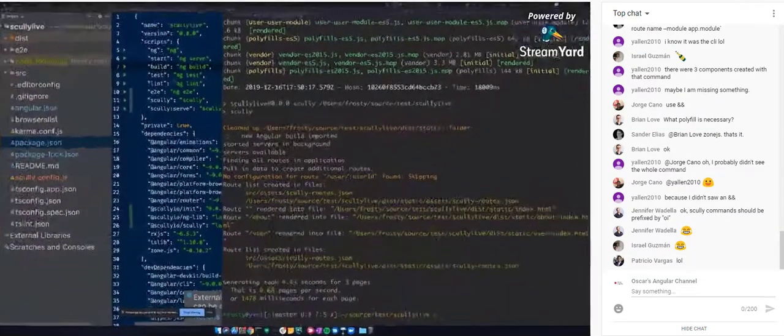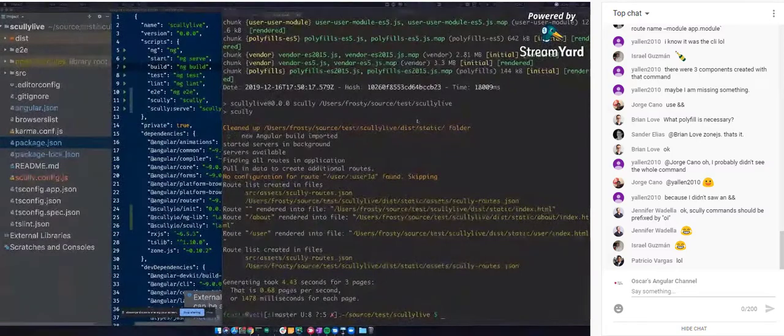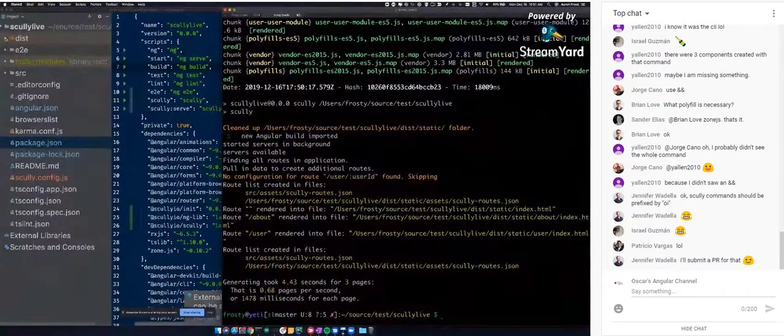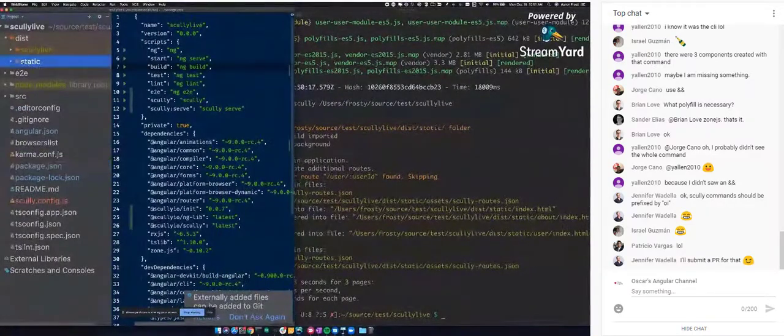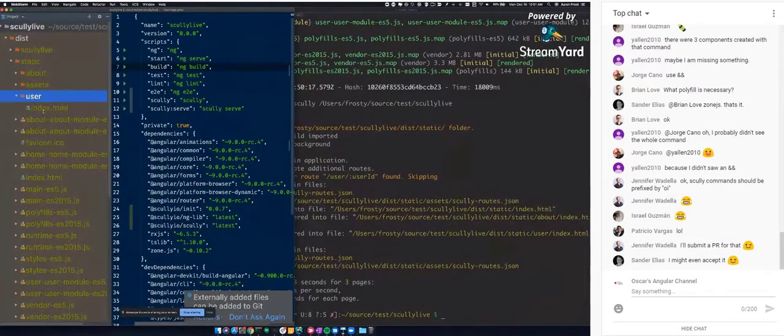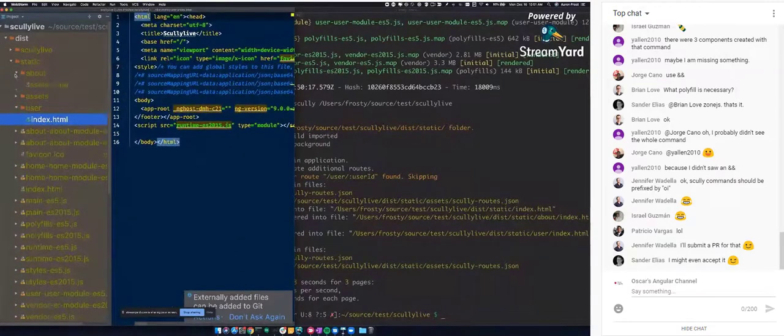Now let's go back into this and check out what we're doing here. If I look at my dist folder, I have this new static directory. The Angular CLI made the Scully Live directory when I did ng build, but this static directory, Scully made. If you look inside, it made a new file called index.html inside users. So this is my user route. It made an about index.html, so this is my about route. And then the default route for the entire app is now in this index.html.